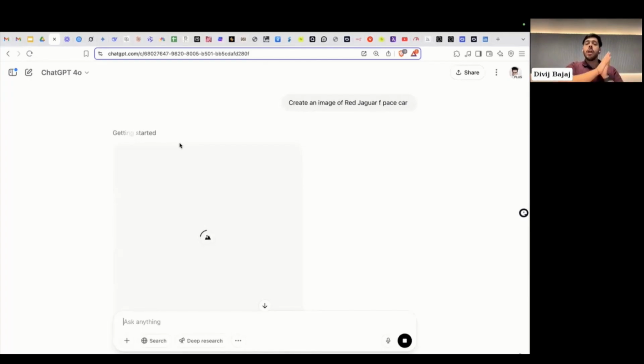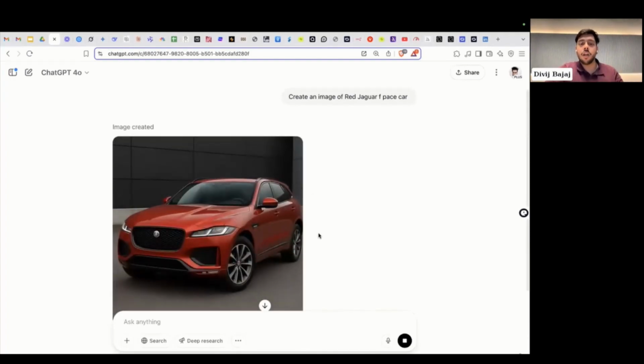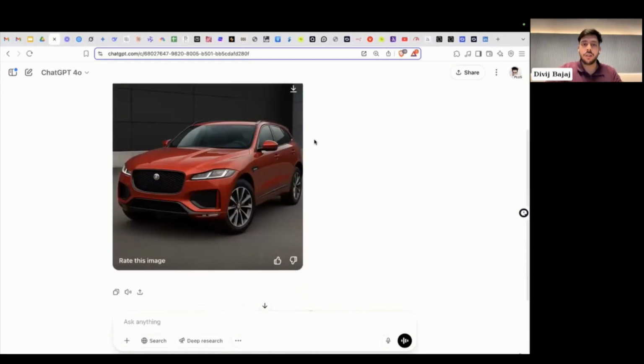Get the images done, download them, and finally use any one of the tools where we can just give a prompt to convert that image to a video. It is a time-taking process, generating these images and then rendering the video, so it will take some time. But let's say I got my car done. This is how it has generated. I can simply download it. Let's say I have downloaded it.